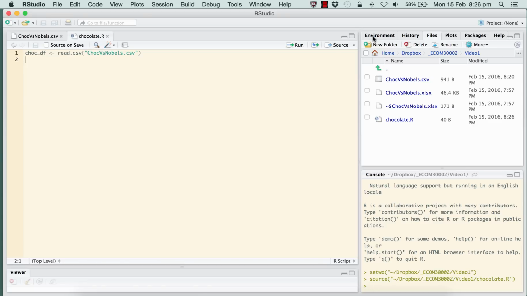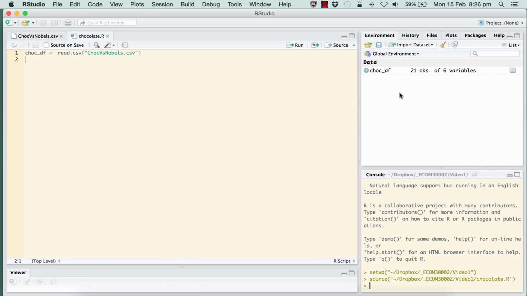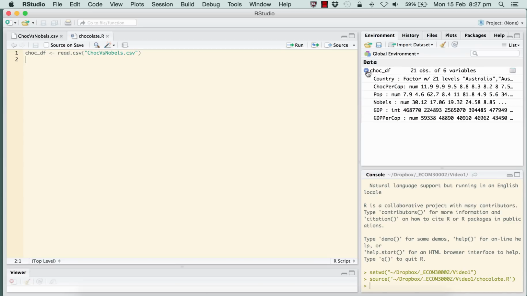So what's happened? We'll come across to the environment now. In the environment, we now have something. We have some data, which is this data frame called choc_df. That was my choice. This name that was typed here was something that I chose. You can call that anything you like. That's not a command. That's completely up to you. So that's just chocolate_df for data frame. And you can open that just by clicking there, and it gives you a quick overview of what's in that data file. It gives you the variable names, the country, and then it tells you the chocolate per capita, population. Those variable names that we saw in the spreadsheet have all come up here.